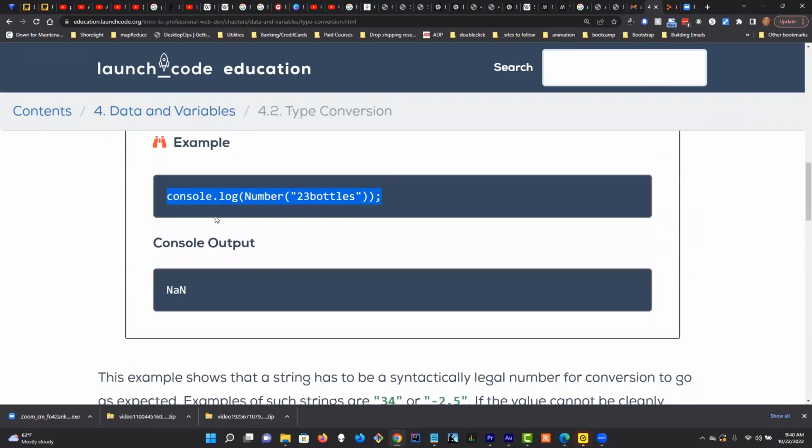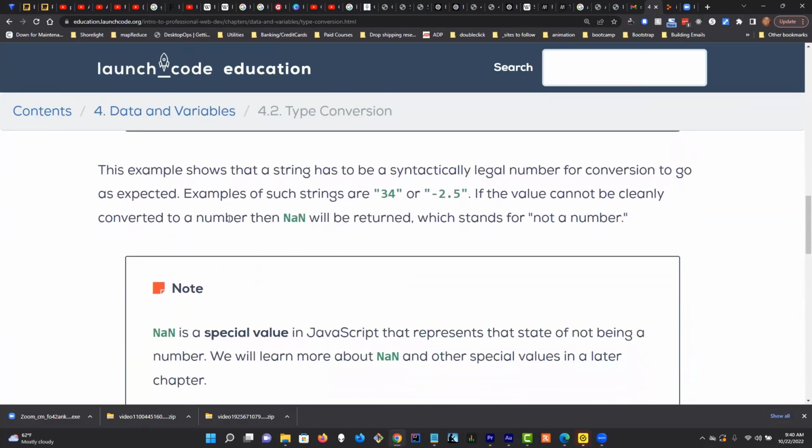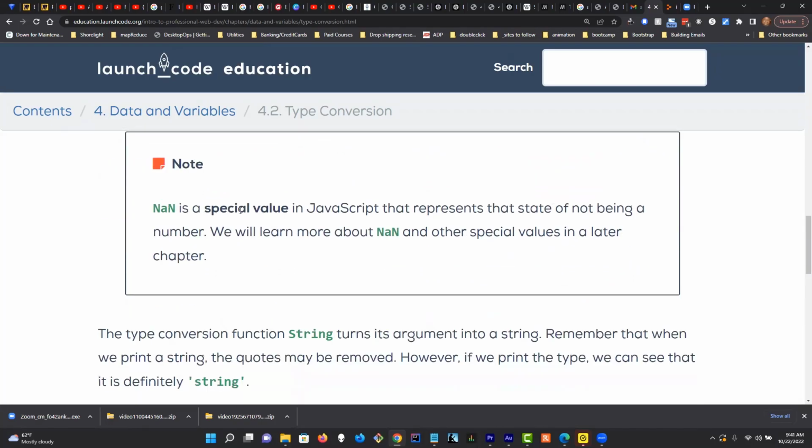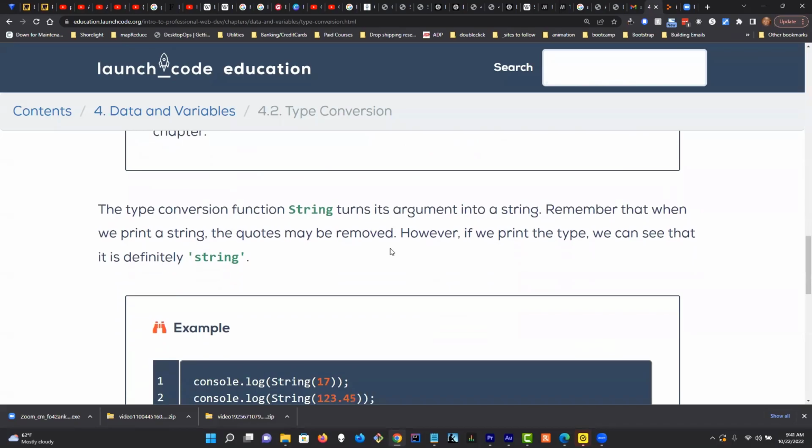I was trying not to scroll down just in case y'all was looking at my screen, but some of y'all might be looking at the actual workbook if you haven't already read it. So here: this example shows that a string has to be, we see that word, syntactically legal number for conversions to go as expected. Examples of such strings are 34, negative 2.5. These are strings that can be converted to numbers. If the value cannot be clearly converted to a number, then NaN would be returned. There's a return statement that says NaN inside that Number function, which stands for not a number. Note, NaN is a special value in JavaScript that represents the state of not being a number. We will learn more about NaN and other special values in later chapters.